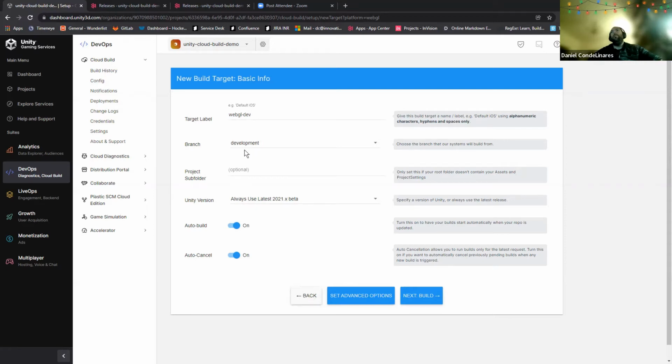And then we have two options: auto build, which means that every time we make a commit into development, it is going to start a new build. And auto cancel, which does this: if it detects that you are making a build and you have a new change and can make a new build, then it cancels the one that is in progress, because the one in progress probably doesn't make sense for you to still build anymore.